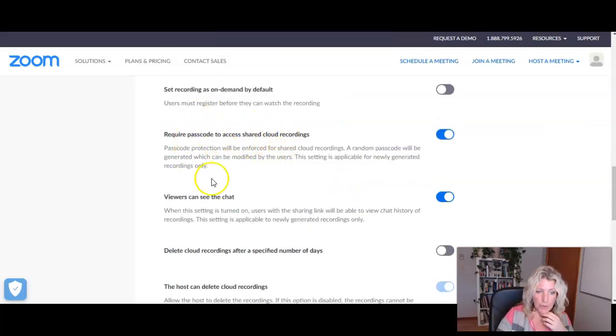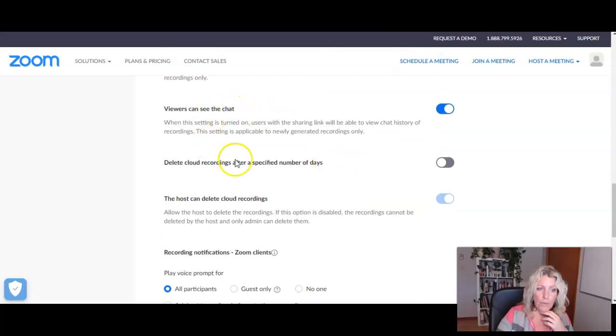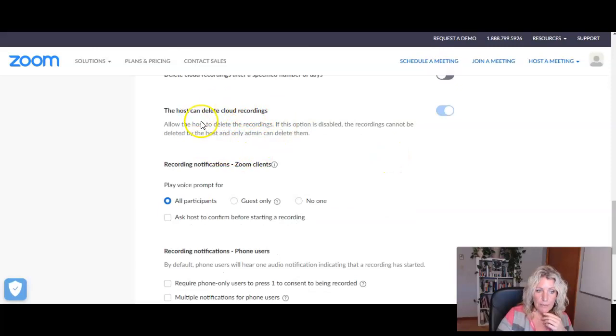This is for password or passcode protection to access the cloud recordings, whether viewers can see the chat on the recording or not, whether you want to delete the cloud recordings after a specific number of days because Zoom will only host so many recordings. And I have this set so only I, the host, can delete the cloud recordings.